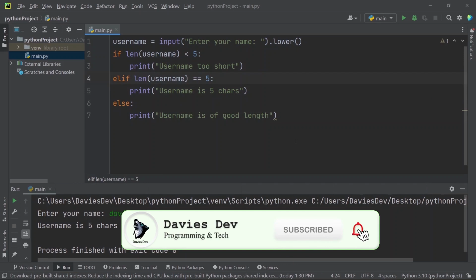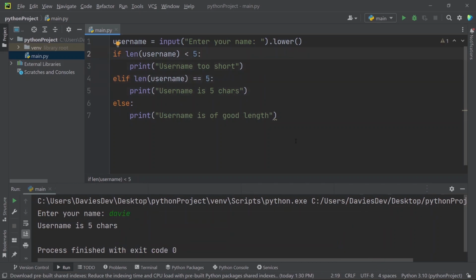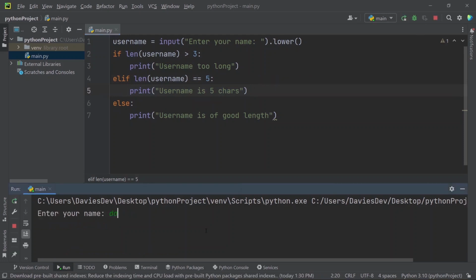Okay, so now let's dive deeper a little bit. Here I can do if username is greater than 5, let's just say it's too long. So now as you can see, we have if it's greater than 5, it's too long. Then actually I'm going to make this a 3. So let's say if it's greater than 3, it's too long. Then if it's equal to 5, the username is 5 characters. What I want to show you now is if I run this, I can put DAVIE.